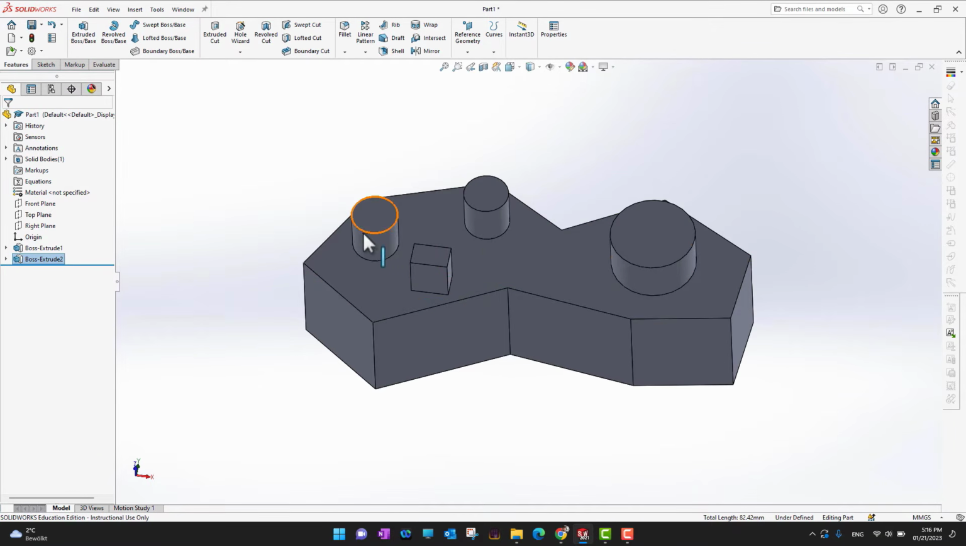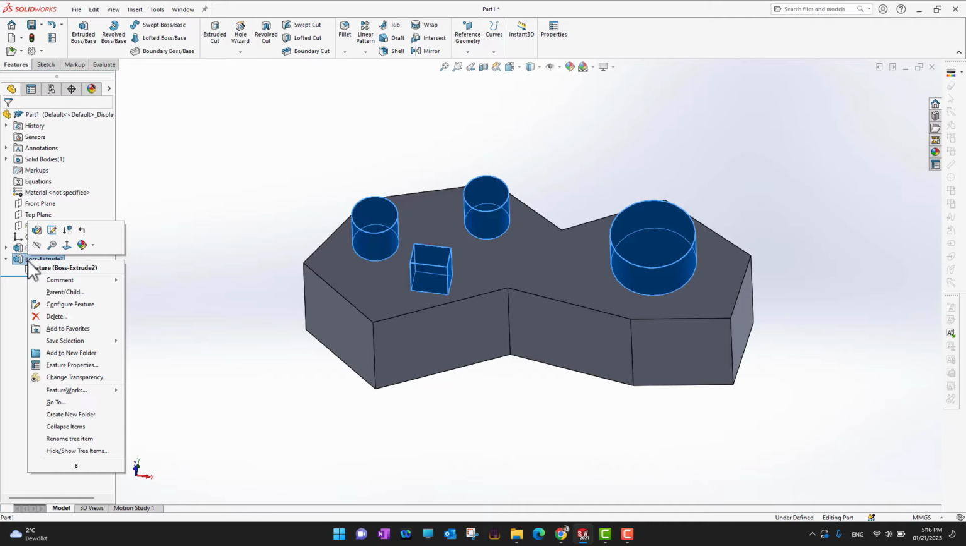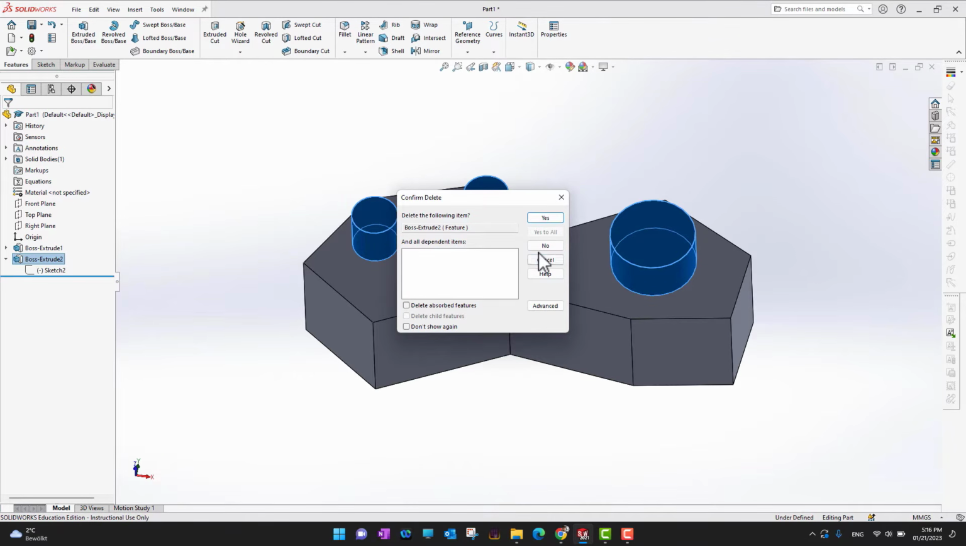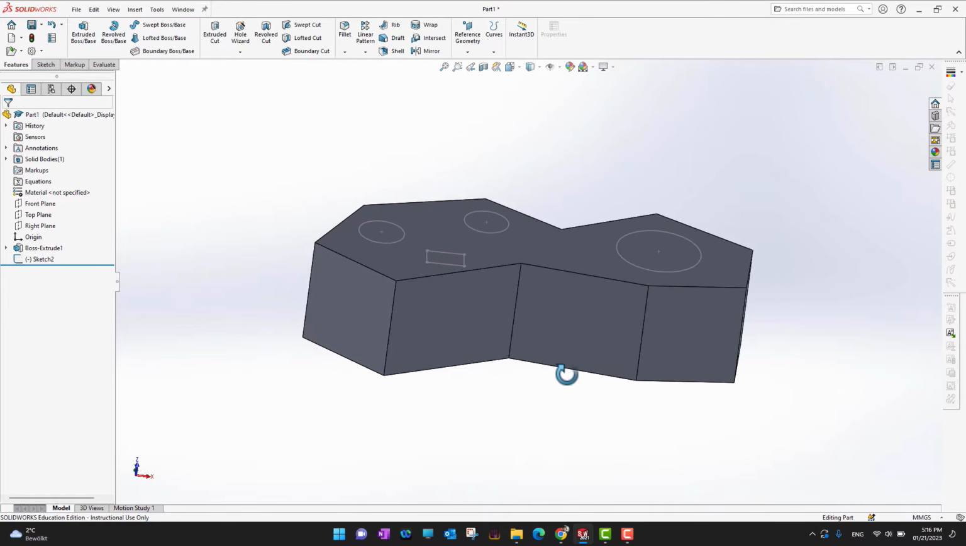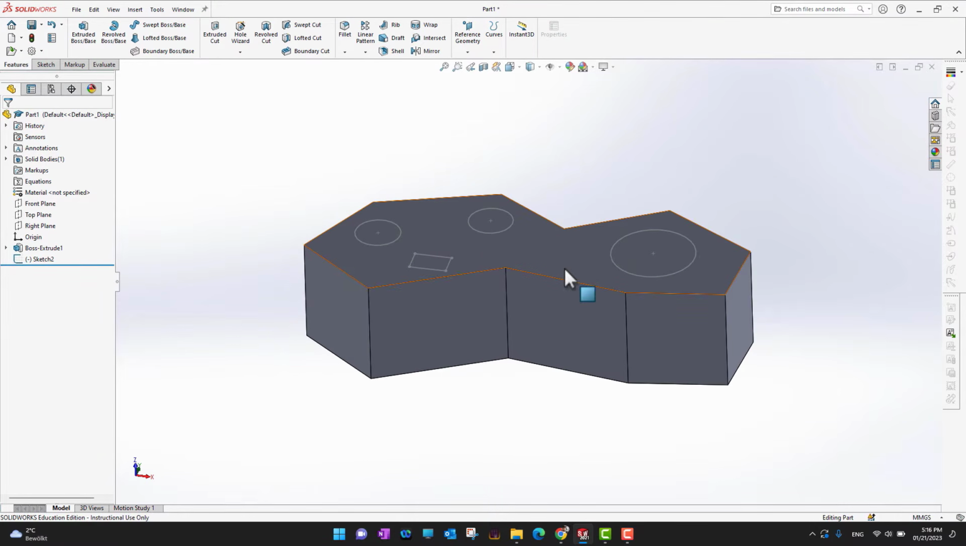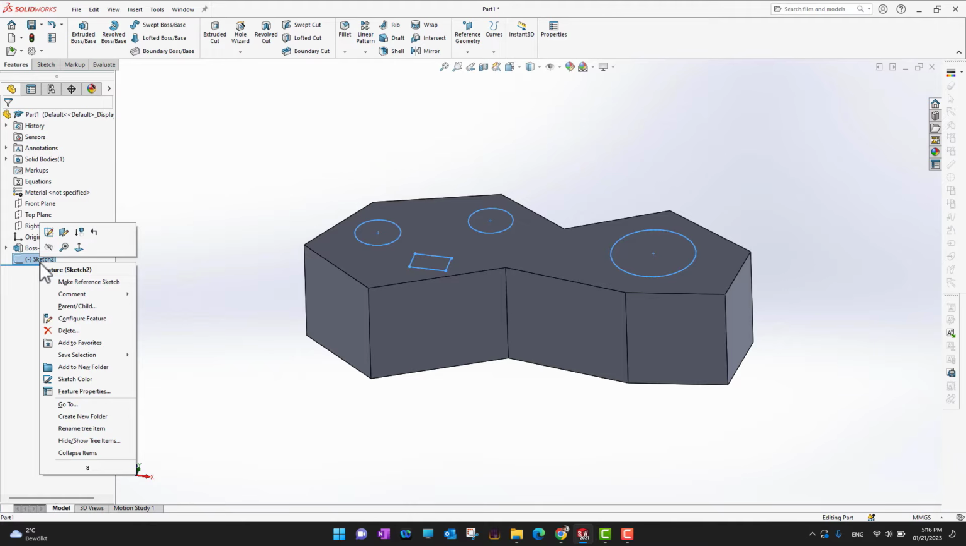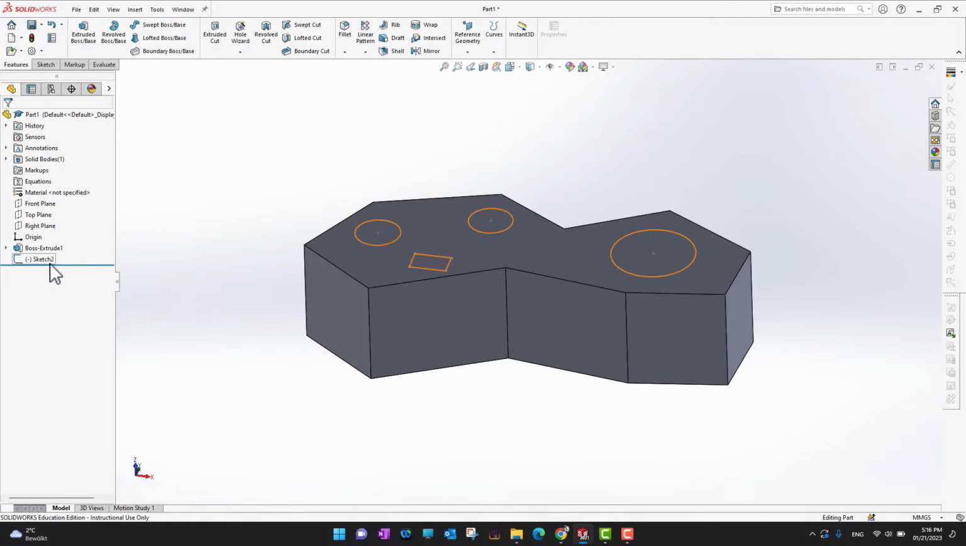But what if you don't like these designs? What you can do is go into the feature manager, and then you can right click on it. Suppose I want to right click on this boss extrude. I can just delete this boss or base. In this way I'm going to delete all these extrusions which I already applied on the face of this basic solid. But my sketch is still there. If you want to delete the sketch, you can right click on that, and then you can delete your sketch as well.